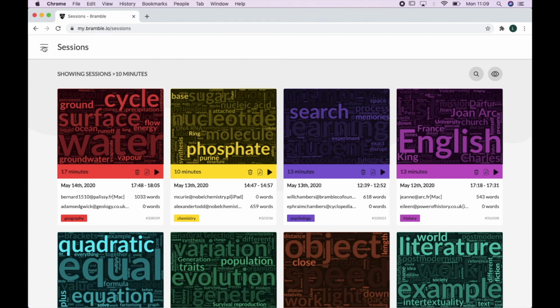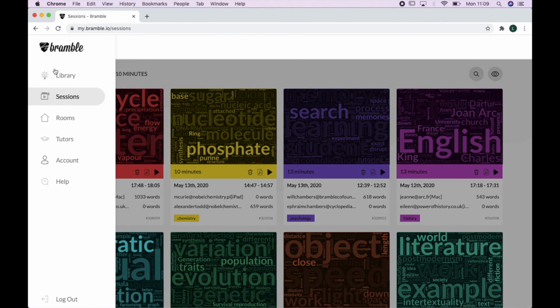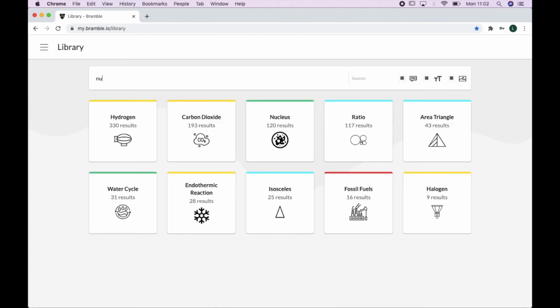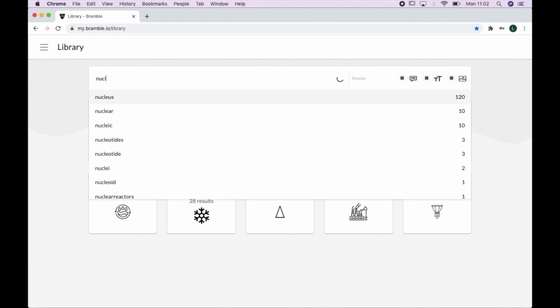So you can do this by heading to your library page and typing in a search term to find out how many times a given concept has been discussed in your sessions. On the right-hand side over here, you can see the modality of what you're searching across. So you can choose to search within spoken word, typed text, shared resources, or all three.